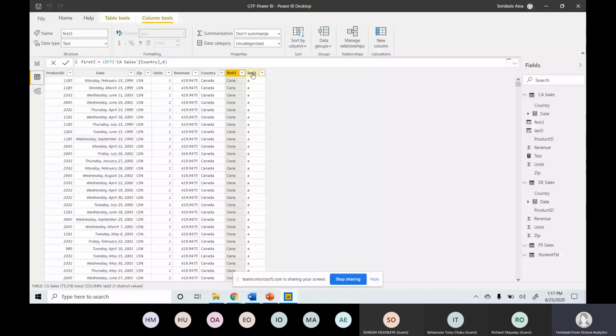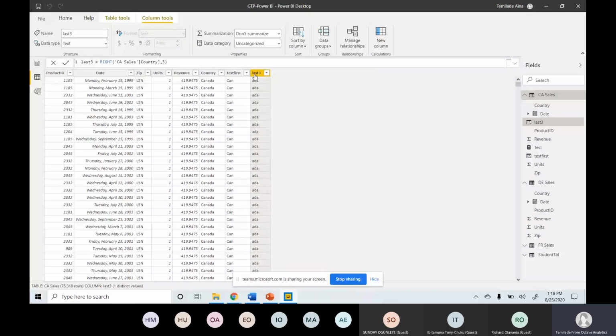Okay, I didn't mention it. First three is the first three, while the last three is the last three characters. You can also adjust things here, so you can do things like rename the column. So say test first. When you rename the column, it automatically shows also in the pane.